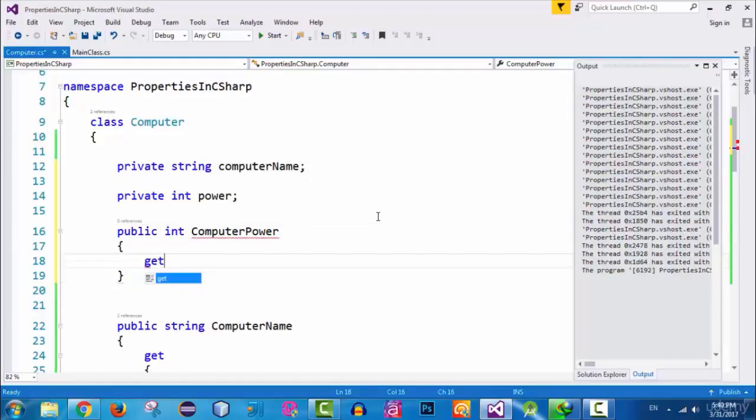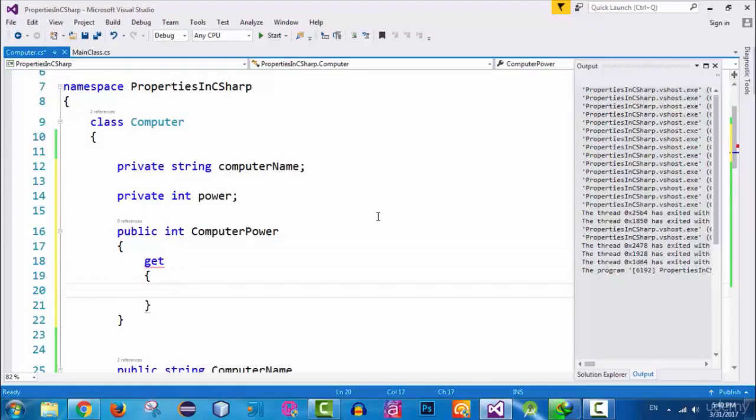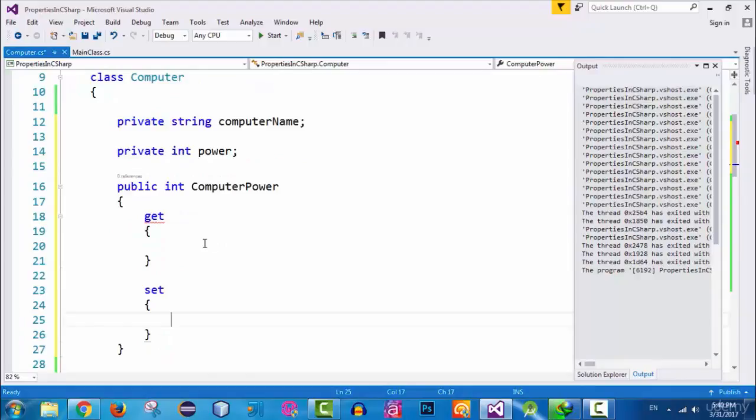First, we need to specify the getter. And finally, we need to specify the setter. So for the getter block, I just need to return the value of the power instance variable, semicolon. And for the setter, I just need to refer to the name of this instance variable, power, assignment operator, and I just need to assign the value parameter that we get implicitly from this set block. So I can say value. I can assign value to this power, semicolon.